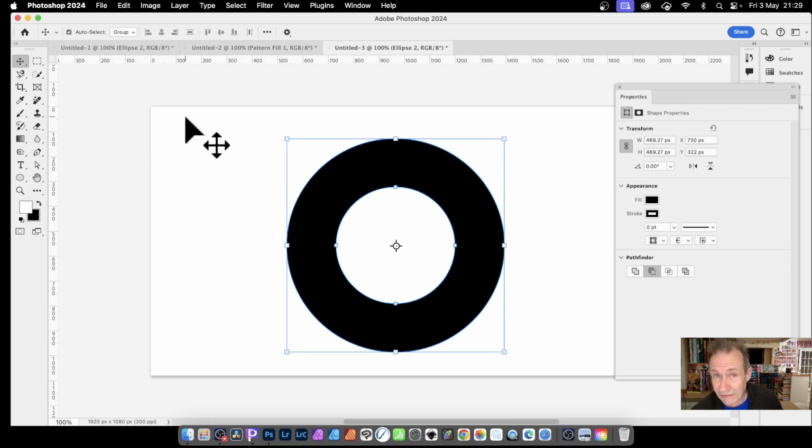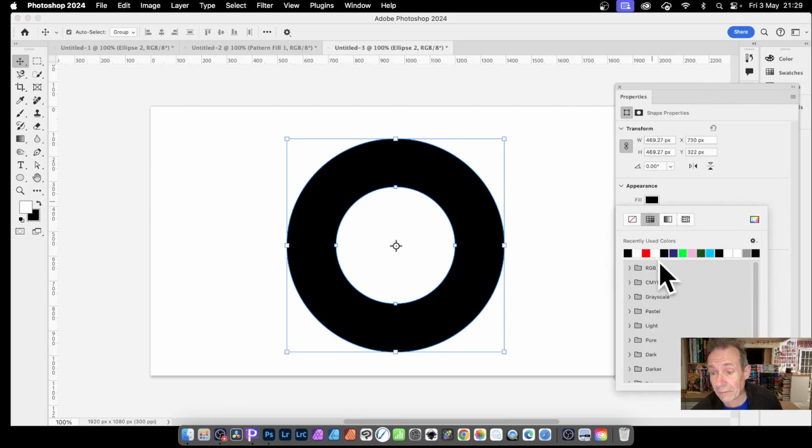If you want to recolor at this point, go to the Properties and click Fill and just recolor it maybe to red, green, etc.